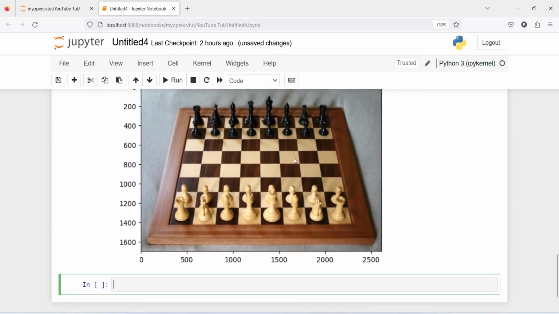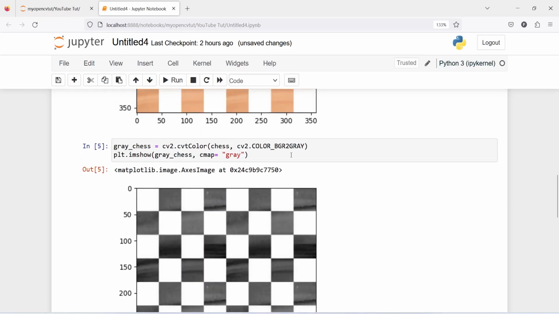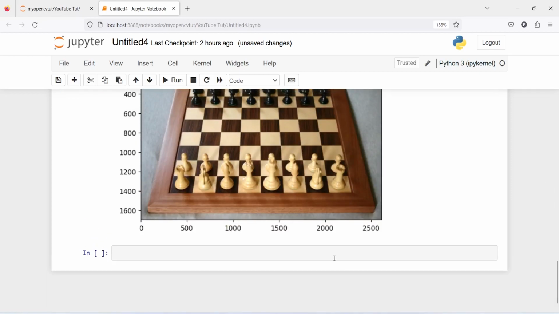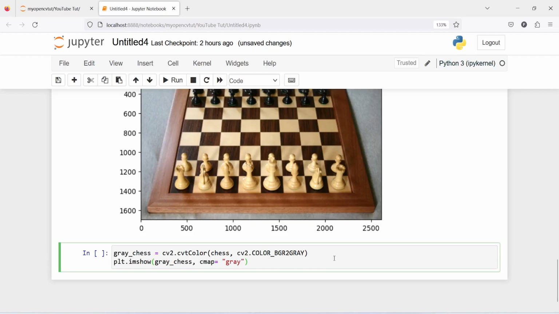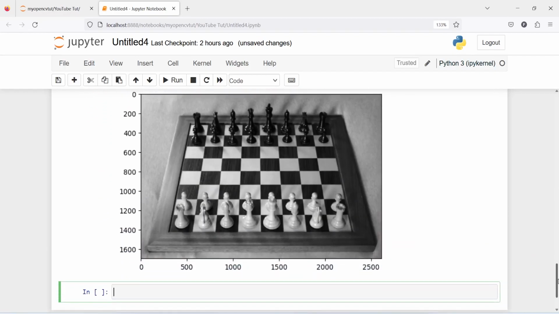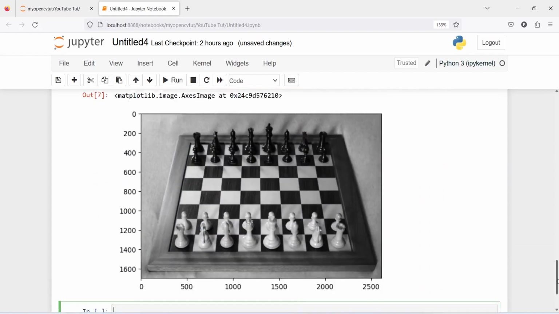We are going to detect corners in this image as well, and we are going to convert this also into grayscale. I will copy it from here, and then I will paste it here, and to this one I will name it chessboard, and this I'm going to replace with this one. And here in the output you can see that we got the black and white image of our original chessboard.